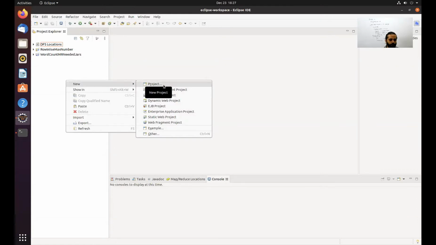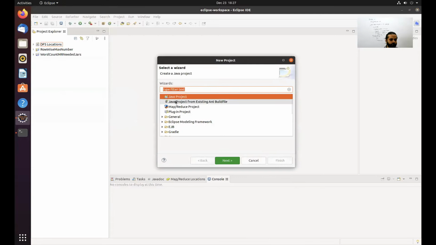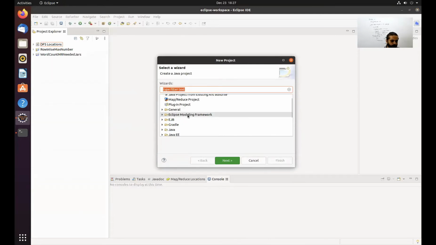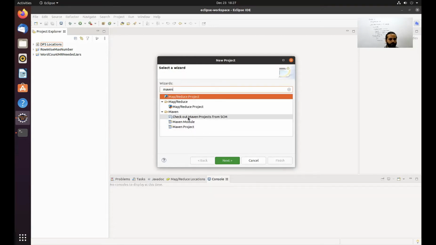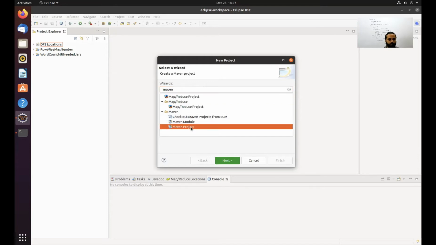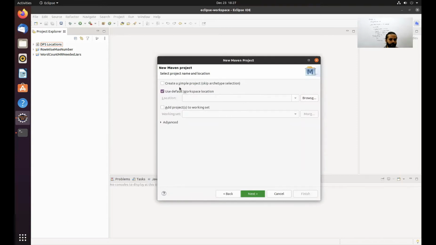Okay. So you can say project, and you can scroll a little down, and you'll see Maven. So Maven, and then you can say Maven project. You can choose this, or you can also type Maven here, right? And you get a Maven project here. Done. Say next. Okay. And then you can say create a simple project and say next.